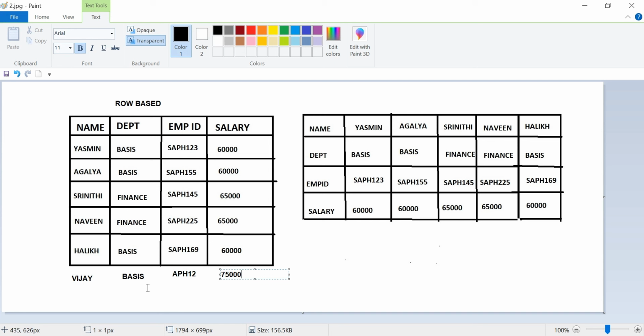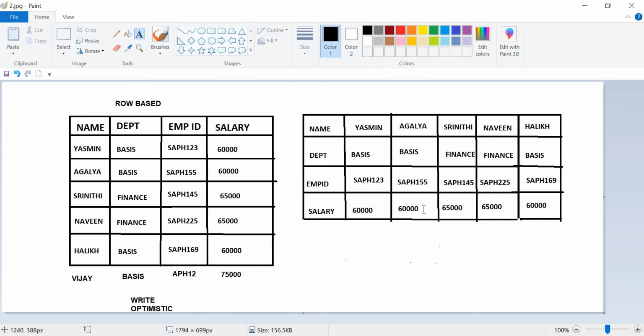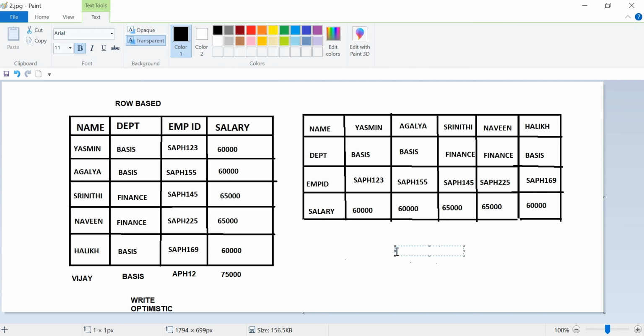So row based tables are write optimistic. They are write optimistic, means writing is easy for row based tables. So columnar store tables, how do they store? Like this. So if I want an aggregation of all the salaries, it will read only this column. So these are read optimistic. Row based table is write optimistic, and columnar store table is read optimistic.